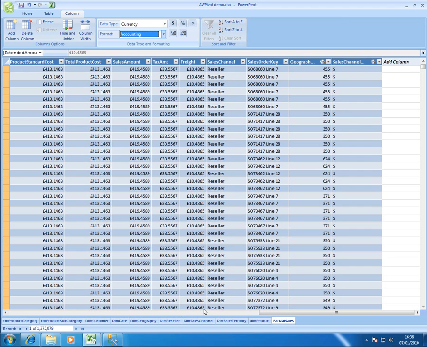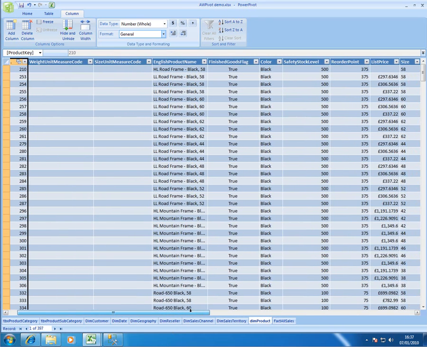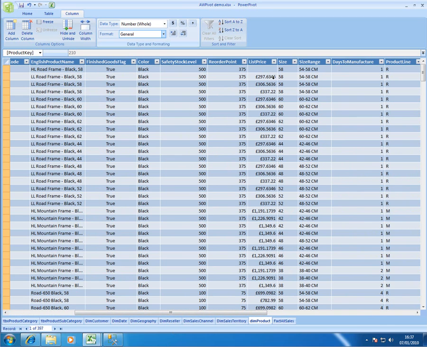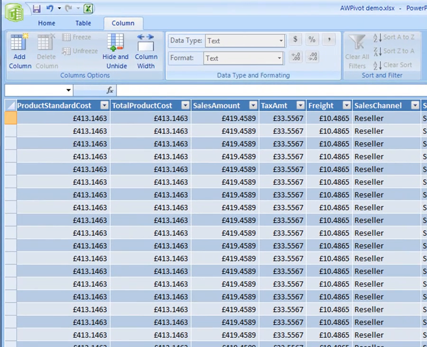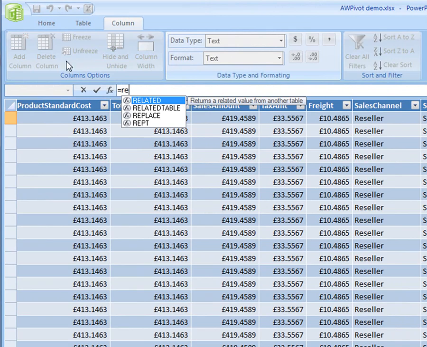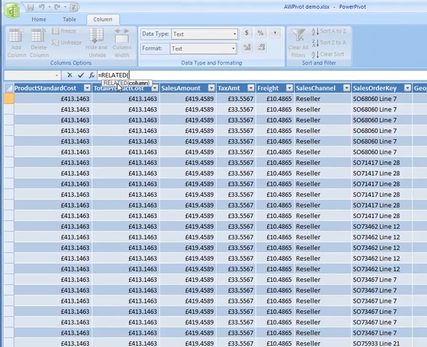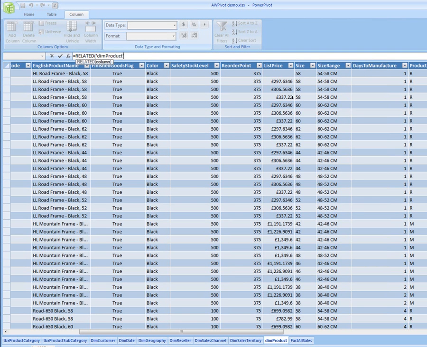Now in my product dimension here, I know what the list price is for the bike or component here, and so what I can do is use that in the calculation I want to put in here. And the way that I do that is I put in equals just like I might do in an Excel formula. And then I want to go and get some related information. And so I use the related function. And now I can go to my dim product, get the list price from here, and you can see it's automatically put it up.